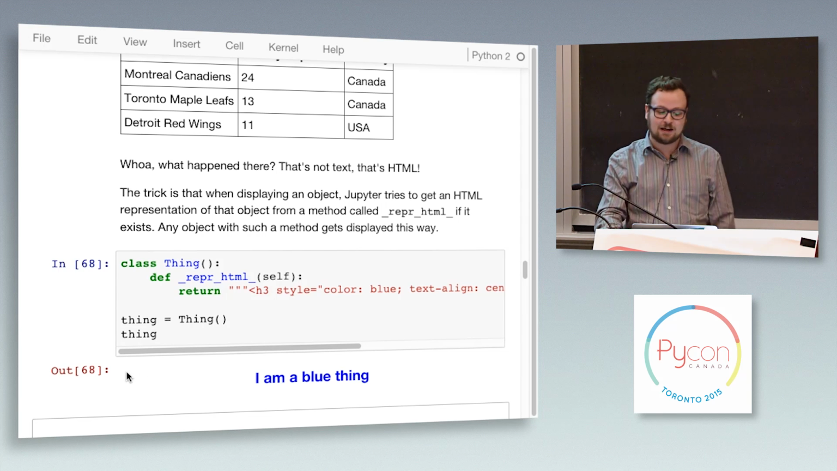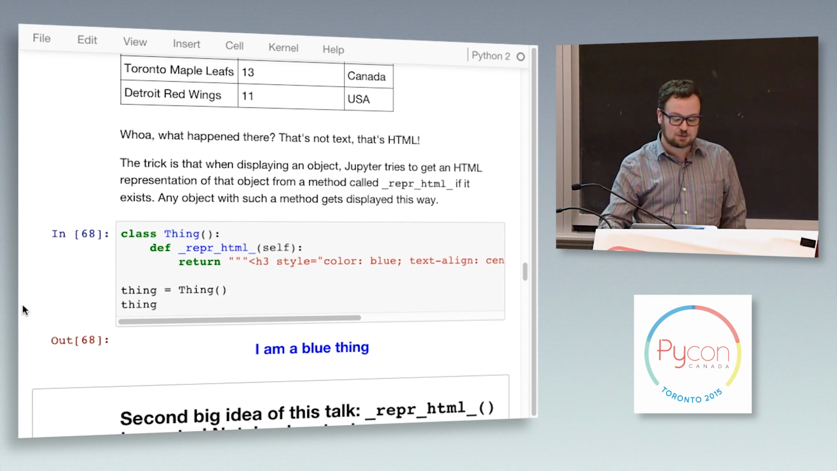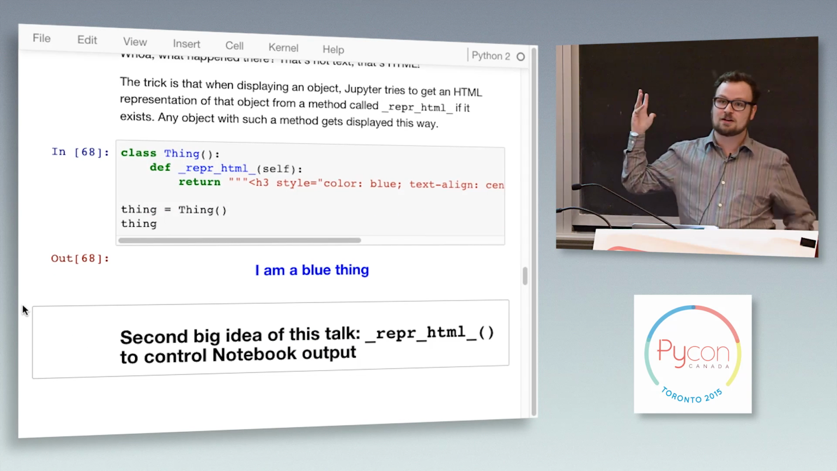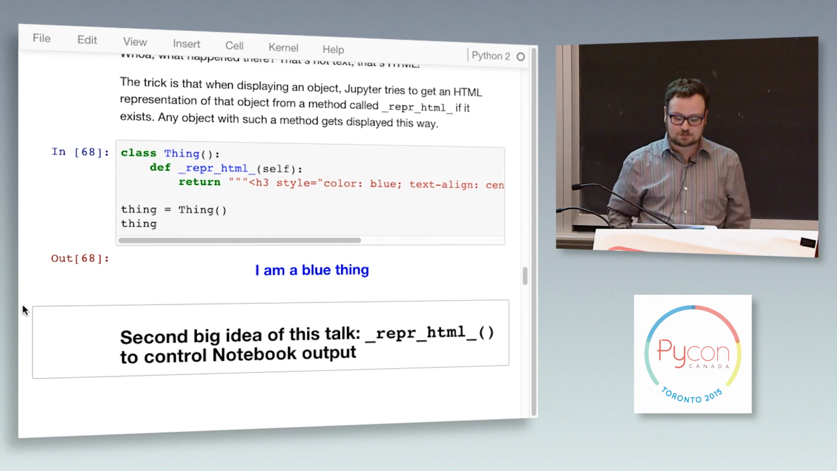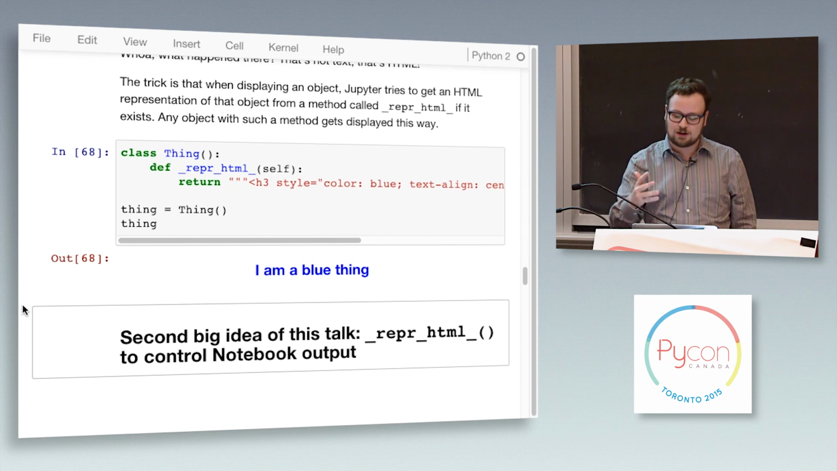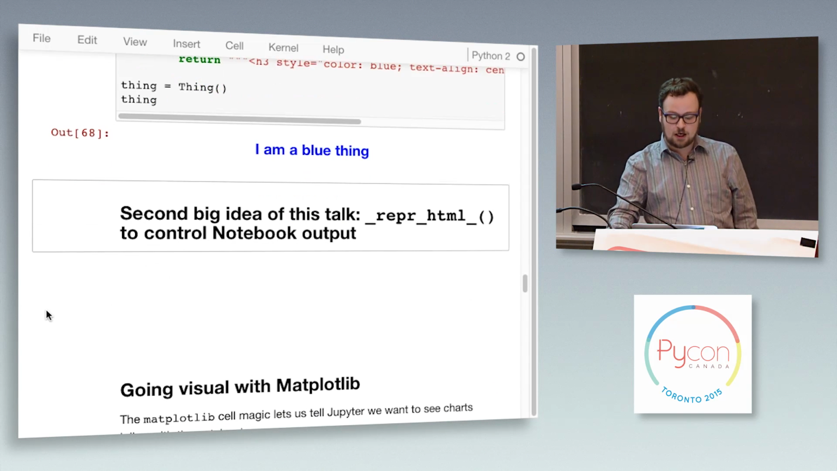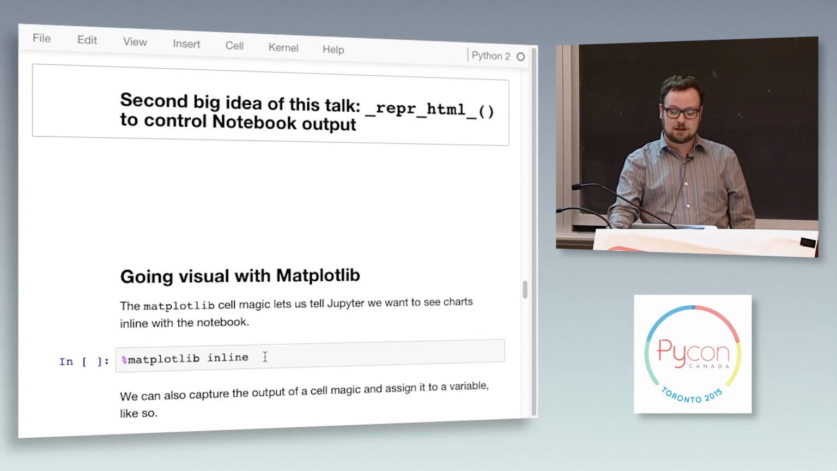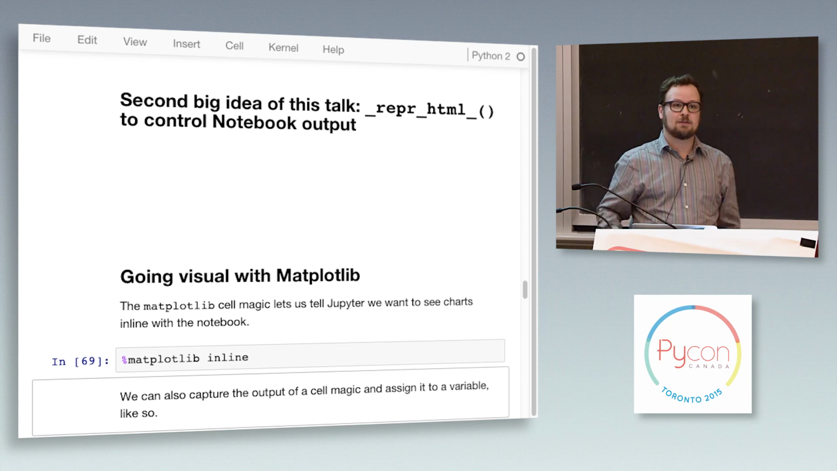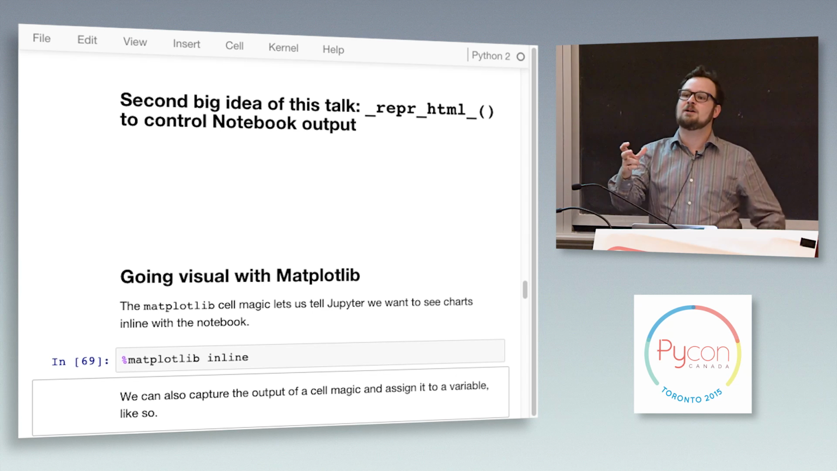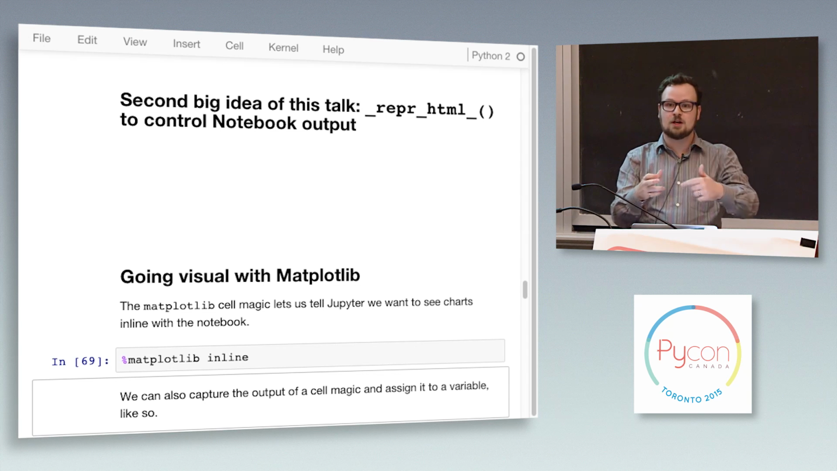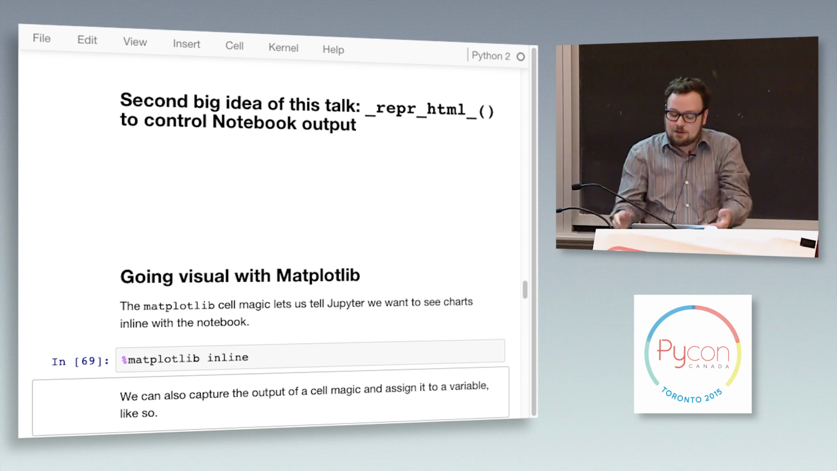This is the second big idea behind this talk, and the thing that gets me excited about Jupyter, because it means you can hack it in all sorts of neat ways: you can use this special method to hack the notebook output. There's one very obvious way in which Jupyter allows you to do this, which is matplotlib. There's a special matplotlib cell magic, and when I execute matplotlib inline, it basically says, hey, from now on, anytime you're about to display something, why don't you just give me an HTML tag with a bunch of data as a data URI in the image source, so it'll just show up in my browser.